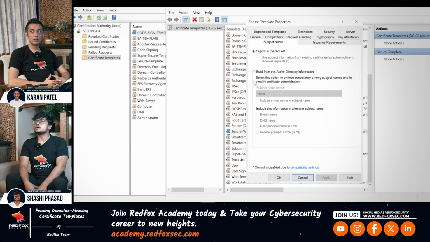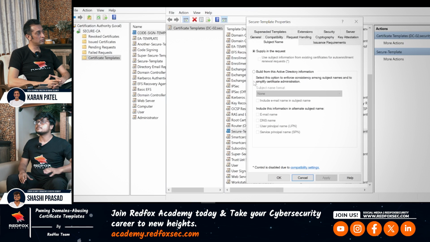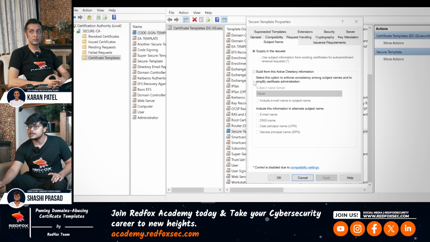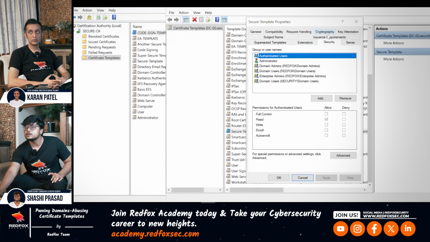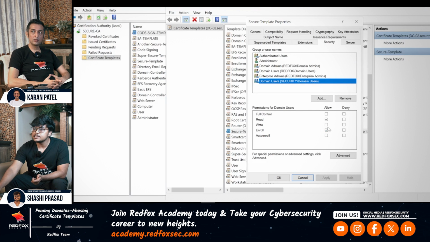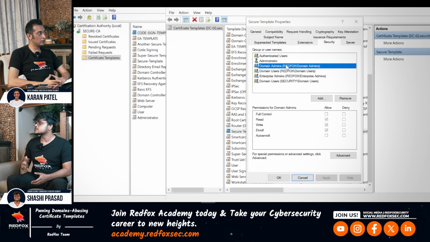But because of some security reasons, or maybe for some applications, they are using this supply in request. This functionality is made for high privilege users so that they can request a certificate for someone else. That is okay, it's a valid option. But if you go to this security option and see the domain users, they are allowing anyone to enroll in this certificate. That's the issue. Ideally, they should have domain admins, or maybe some other high privilege group, enrolling in this template.